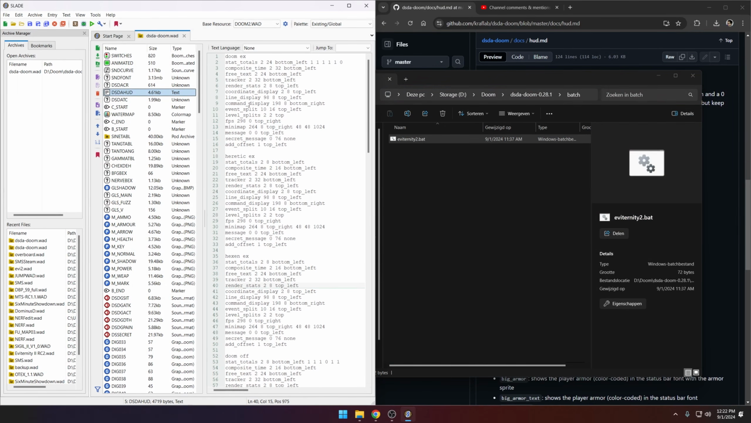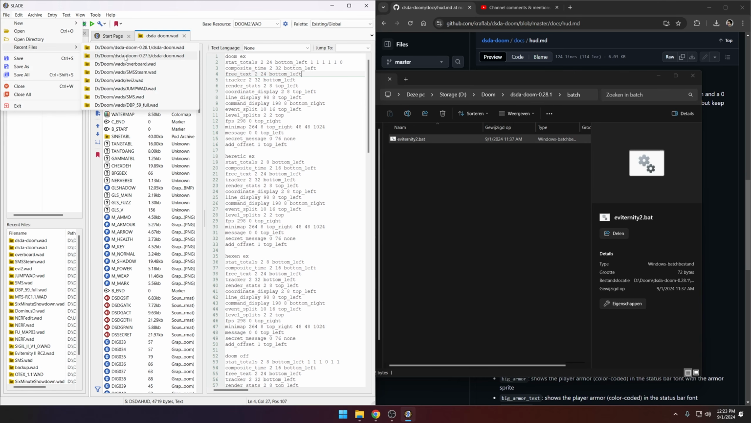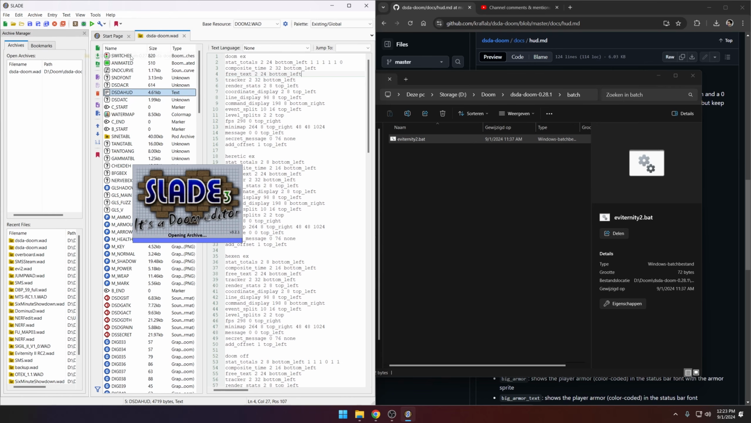If you go back here to Doom EX, and EX stands for Extended HUD, there is something called free text. Free text is what the name implies. You can put anything in it. So by default, this is the X coordinate, the Y coordinate, and it is in the bottom left. We are going to change that. And I'm going to change it to what I had previously in all my videos.